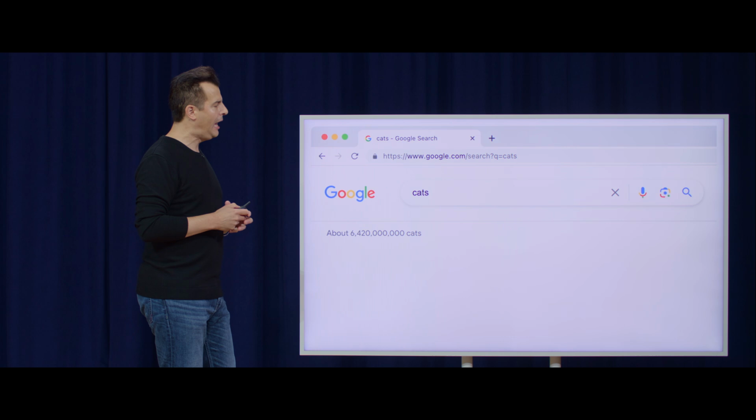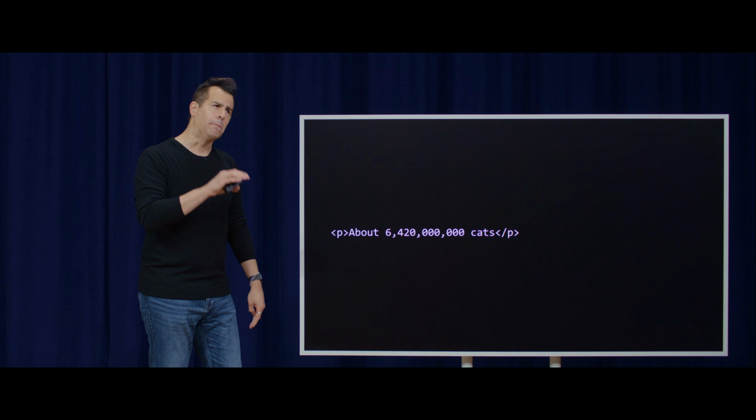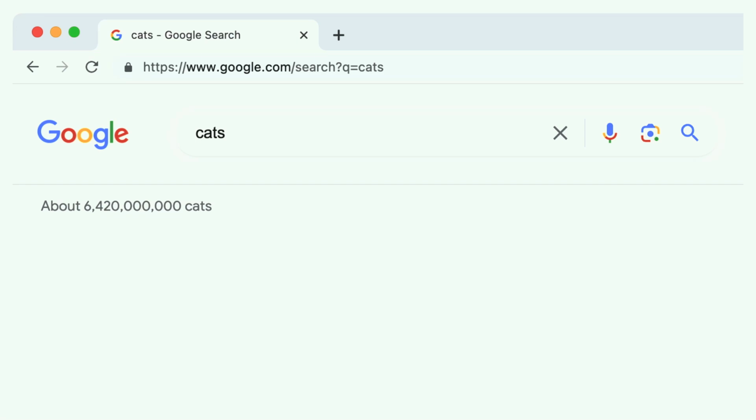And knowing that Google is probably rendering HTML inside of their web page that looks like this, a paragraph of text per the open paragraph and closed paragraph tag, and an English sentence like this, about 6,420,000,000 cats. If I know they're putting my input, cats, into HTML that looks like this, let me see if I can try to trick Google into outputting something that they might not have anticipated. So instead of cats, let me type something a little weird that looks like this.